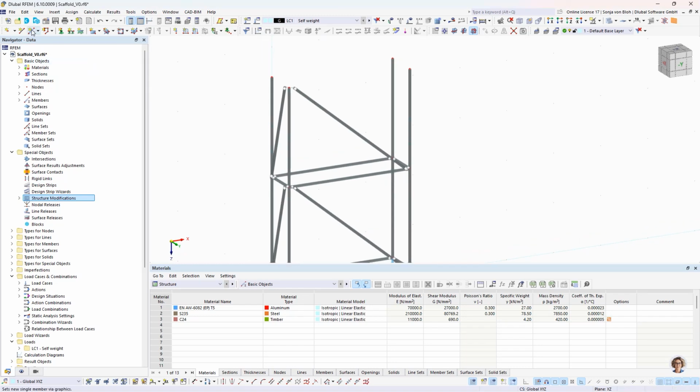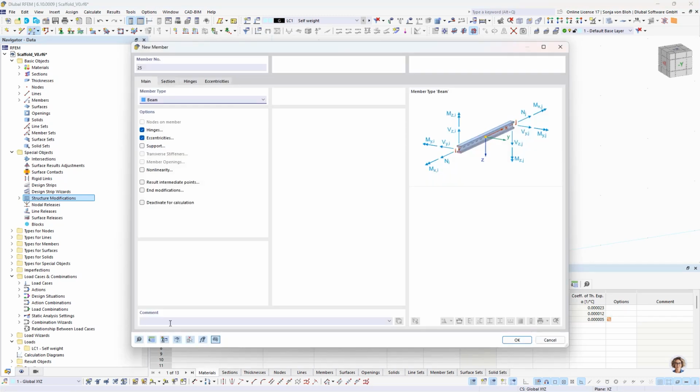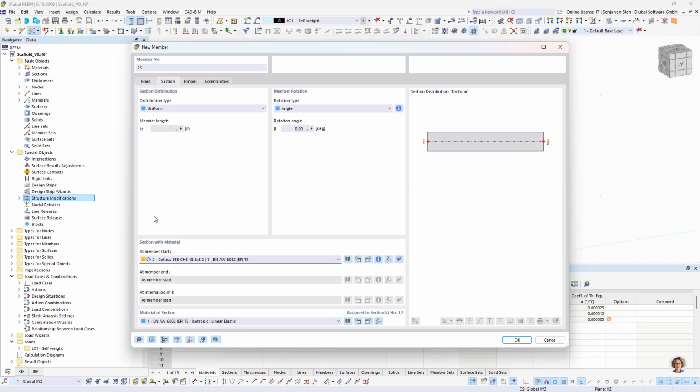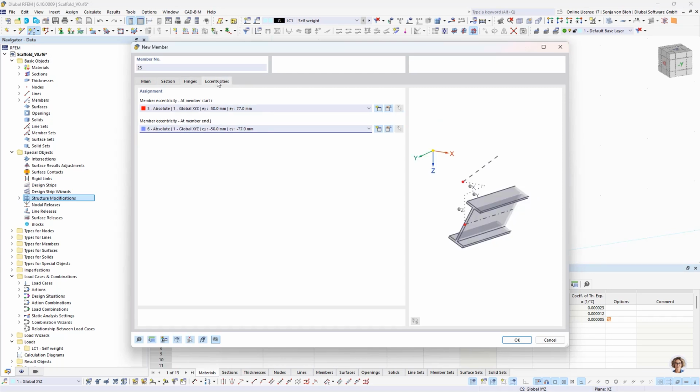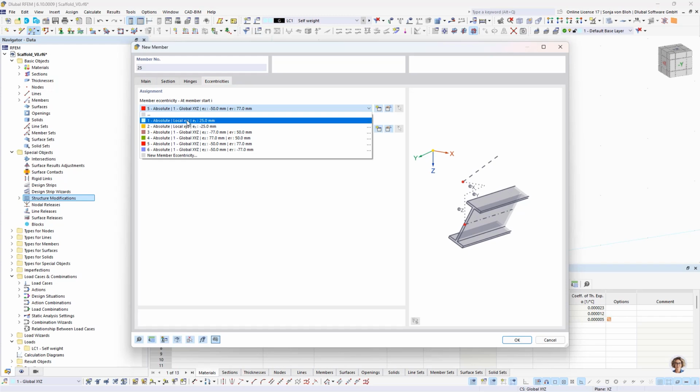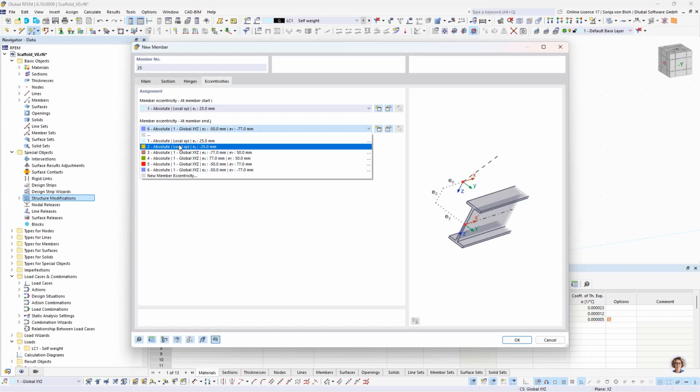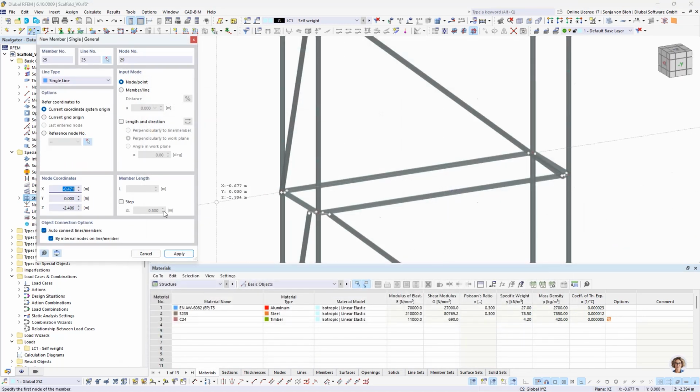And then I can create the guardrails. For this, I create a new member. Comment is guardrail. Section is here section number 1. Hinges are the same as for the ledgers. And also the eccentricities are the same like for the ledgers. Then I can create my guardrails.